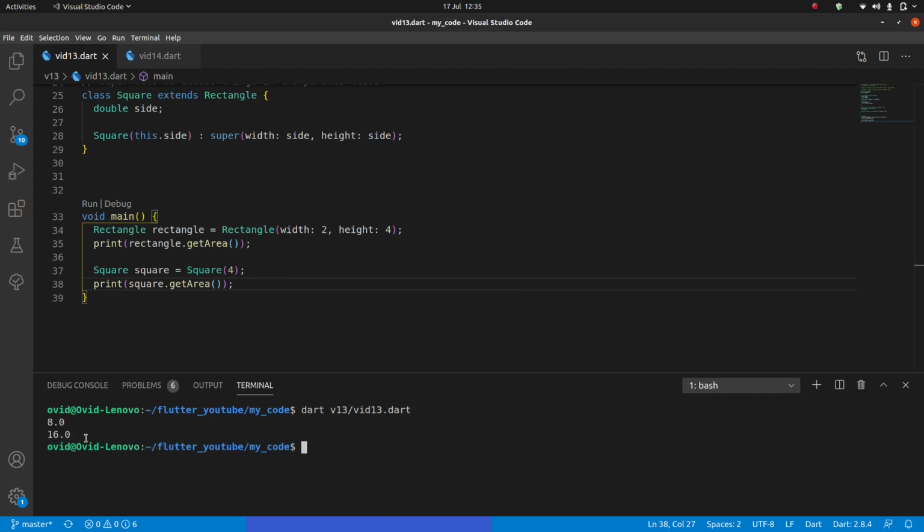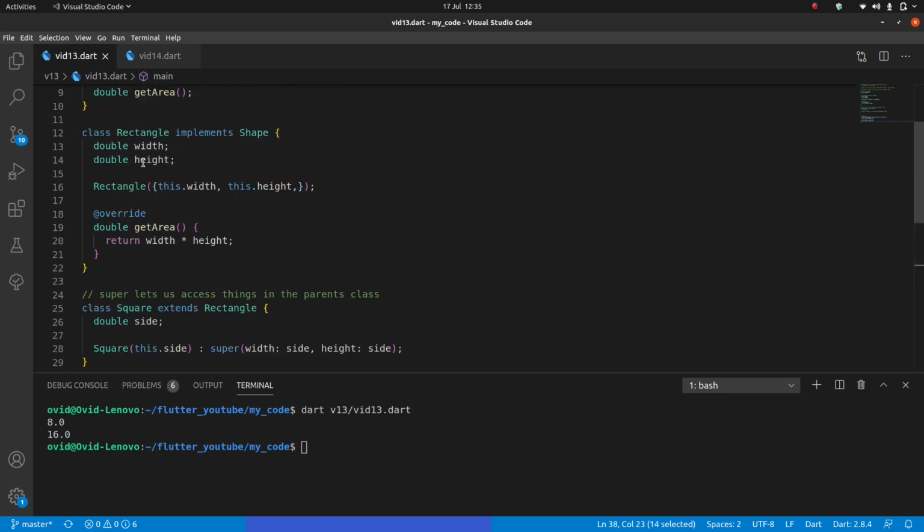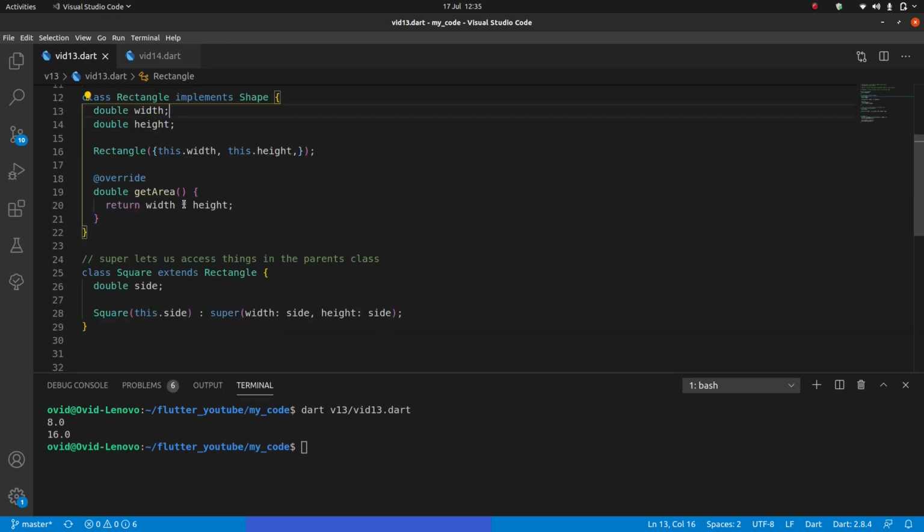So if I just run this, this is in v13. You can see both of them work. So in square, even though I didn't define the getArea function, it's using its parent getArea function. And in getArea, in rectangle, although this has a width and a height, both of these were gotten from just a single variable side in square.